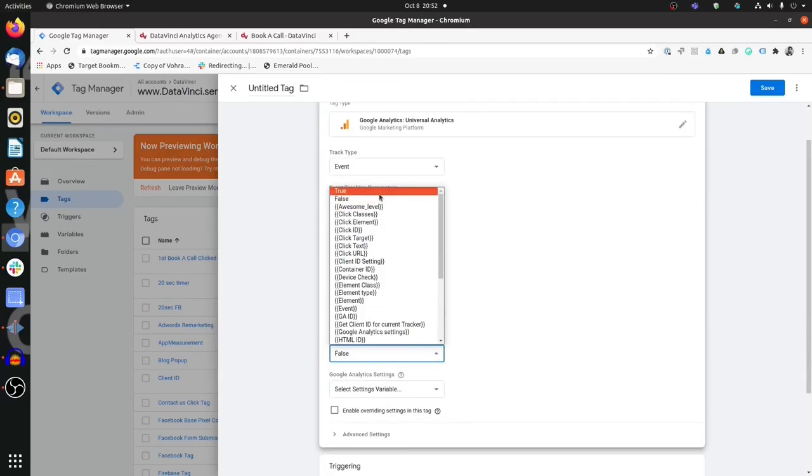So there's a small correction over here. As you just heard, I said that this is not a non-interaction hit, but I accidentally set it as true. It should rather be false. All right, so here's a mistake on my part, but please note that non-interaction actually needs to be set as false. All right, so let's continue with the video.